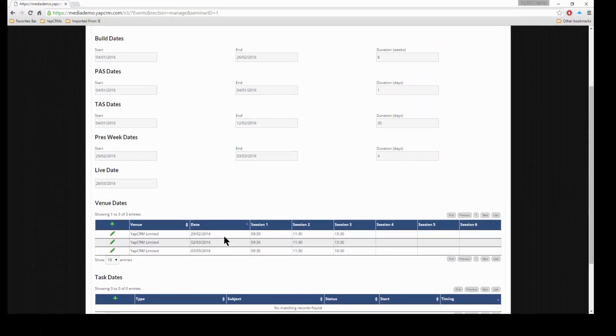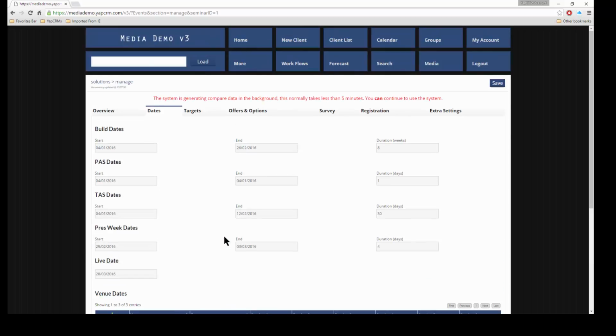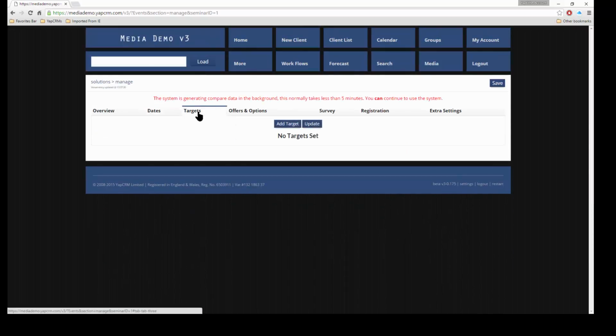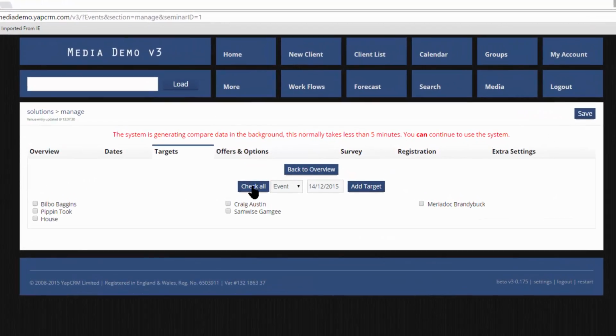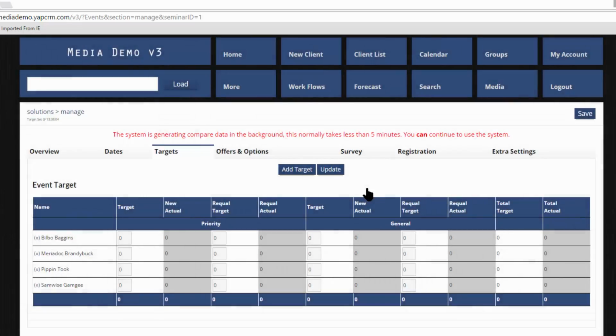Next, if targets are to be set for each individual executive, left-click the Targets tab and Add Target. You can then select all executives with assigned contacts or select only specific individuals to include. Next, specify if the targets are to be for the event, daily or weekly. Once ready, left-click Add Target. Add targets as appropriate for each individual chosen in the highlighted columns.